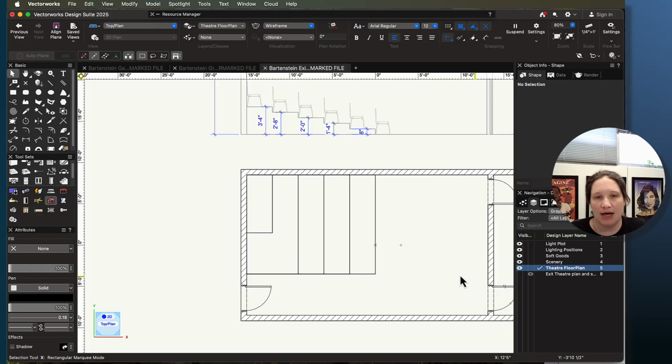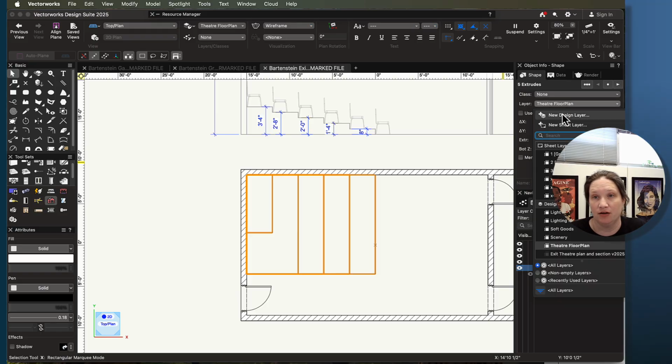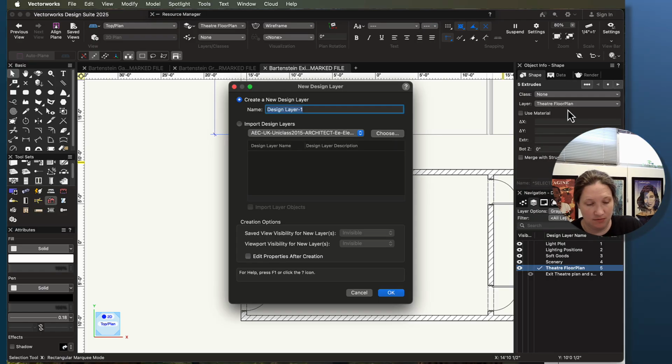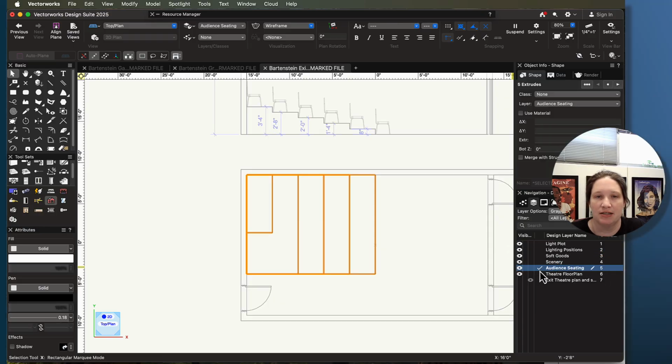To do that, and maybe I should put these all, usually if I'm doing a more complicated theater, I put this on its own layer. So maybe I'll go ahead and create a new design layer that I can put the audience on, right? So audience seating. That'll give us risers and chairs all on audience seating, and that should be a little bit easier so we don't accidentally mess it up. So we're going to switch over to audience seating.